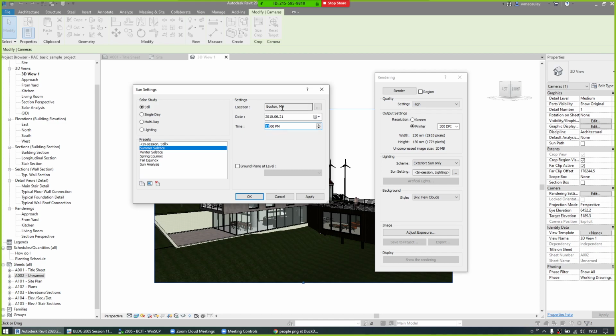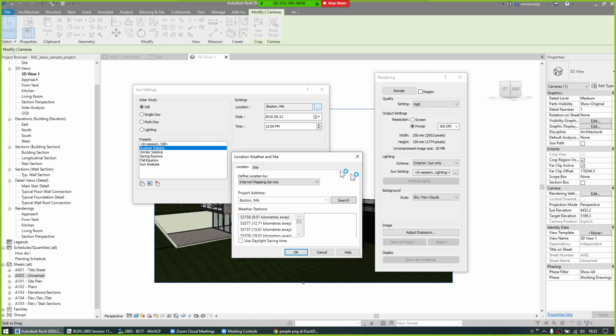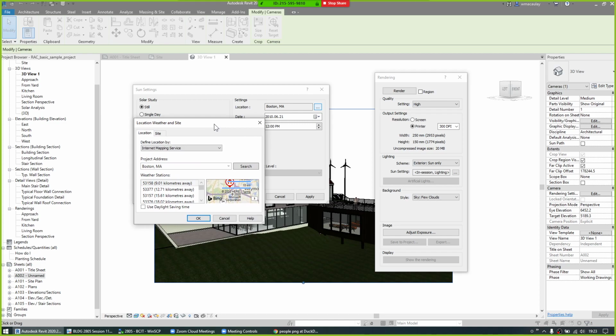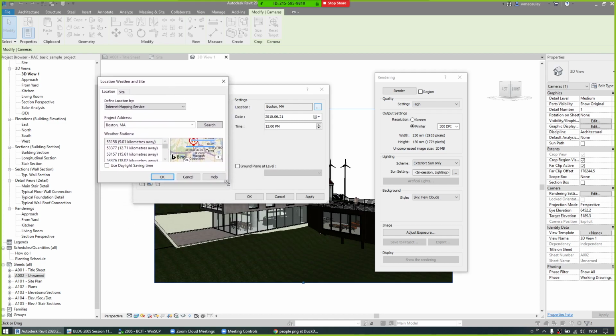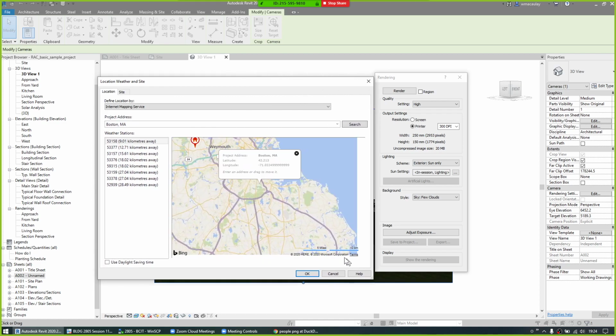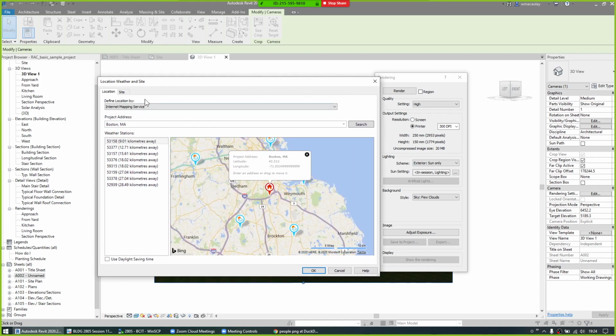and now I'm going to change our location. So here, I'm going to switch from Boston, hit the little dialog box here to pull up the location of the project. There's a couple of different methods by which you can change your project's location. One of them in the Internet Mapping Service, you can type in location. So here I'll do Surrey, and we'll see if it'll find it here. Surrey, BC.